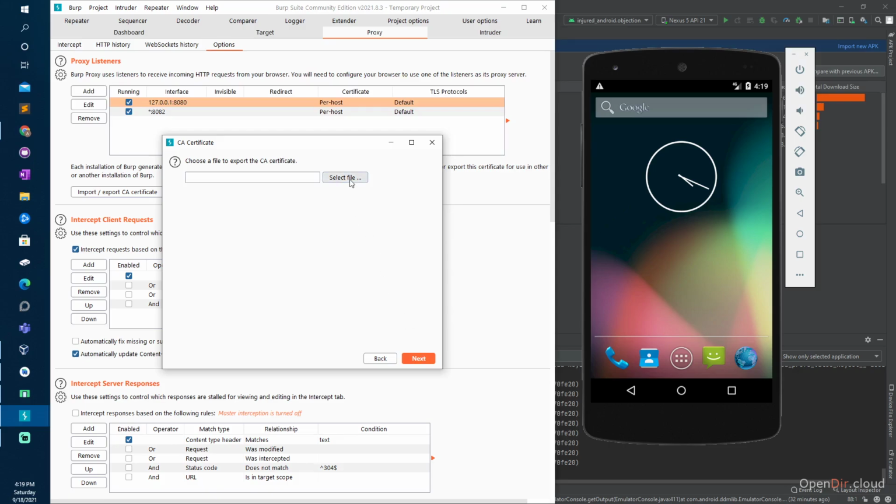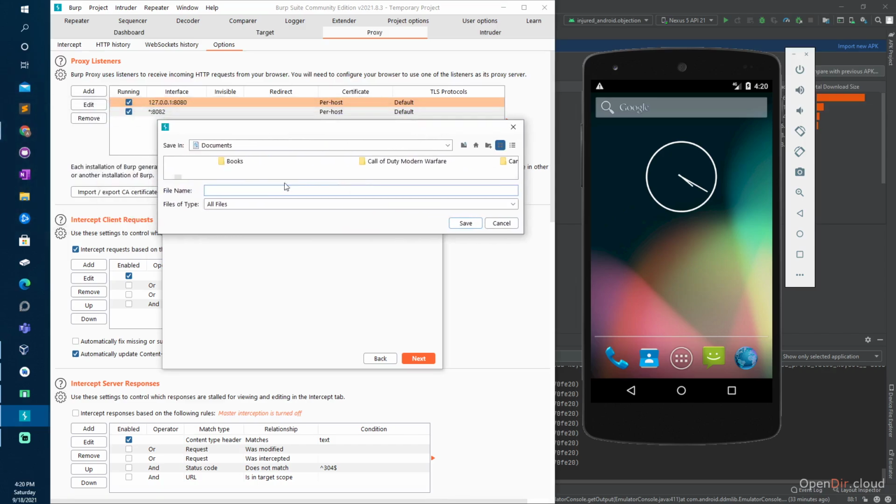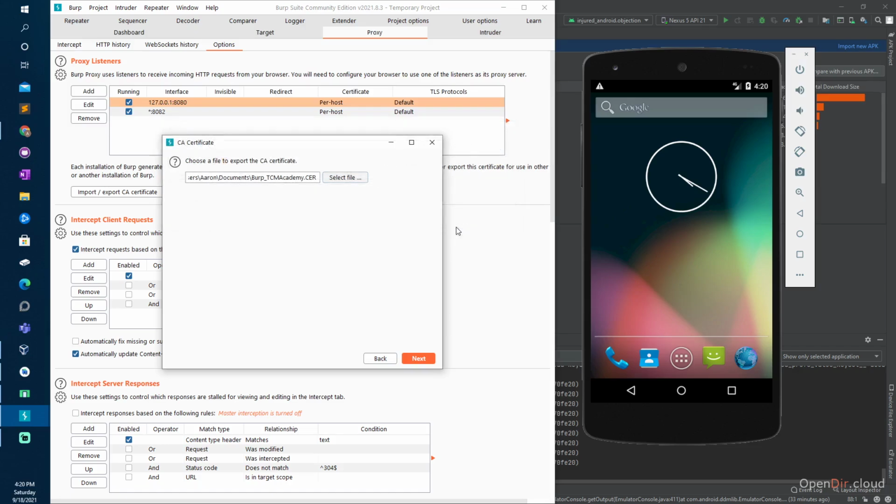Now we're going to click select file to name this however I want. And in my case, I'm going to actually replace one that I had previously. And we're going to name this file burp_tcm academy. And then you have to add a new file extension at the end, which is a .cer. Make sure that you add this .cer file extension because this is extremely important for getting this to run successfully. I'm going to click save here and then click next to confirm my changes. And now my certificate is stored locally on my machine.